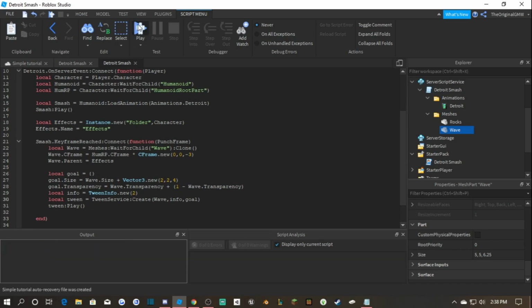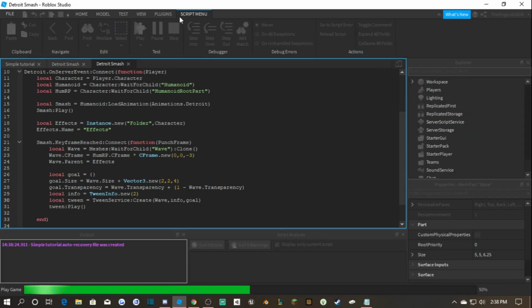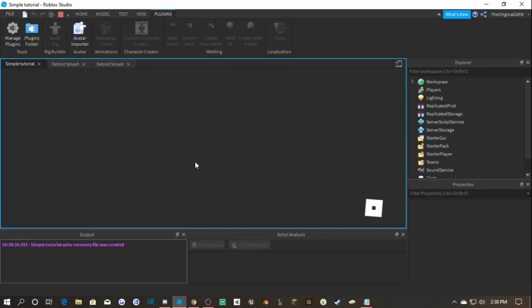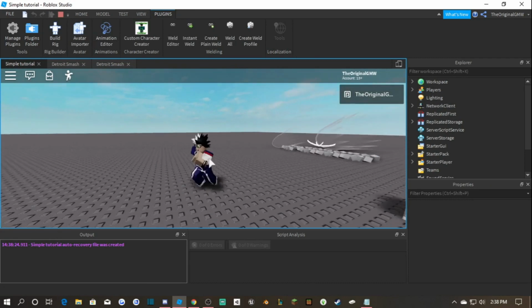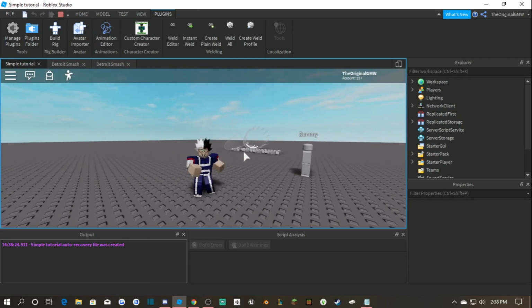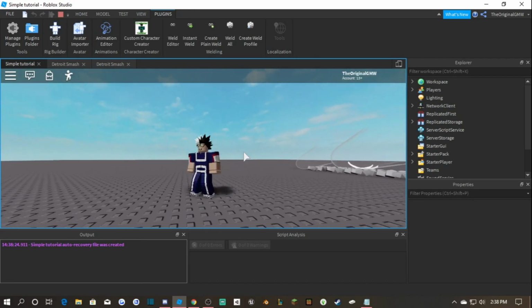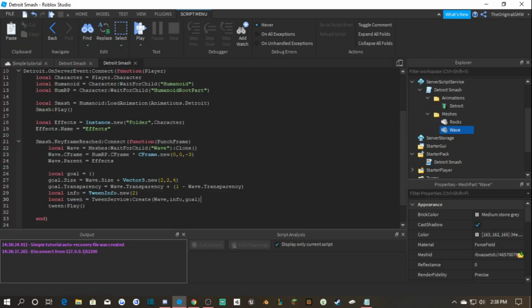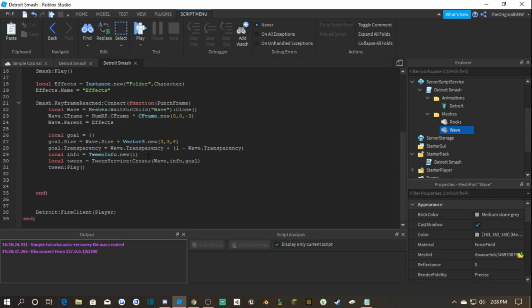So now if we play this, it should get bigger and go invisible, but shouldn't move yet. Yeah, and that's slow. Okay. That's alright if it's a bit slow. We'll make it 1. Okay, so now we're gonna do another tween.